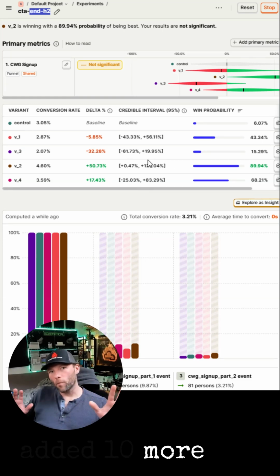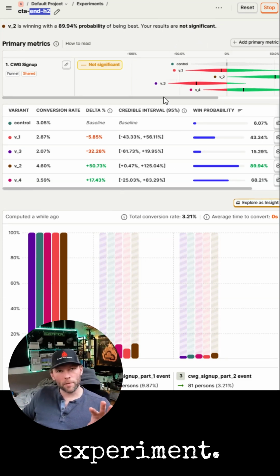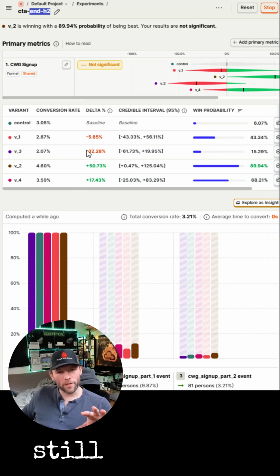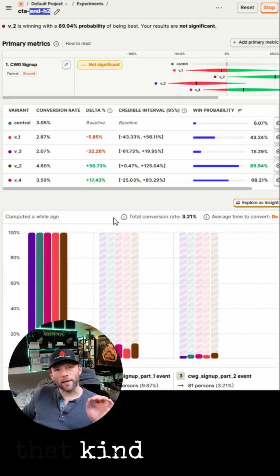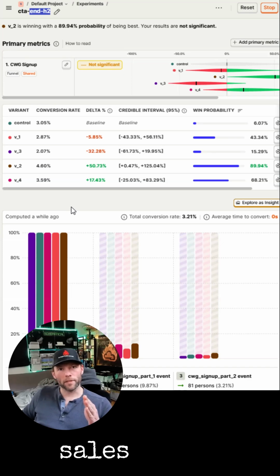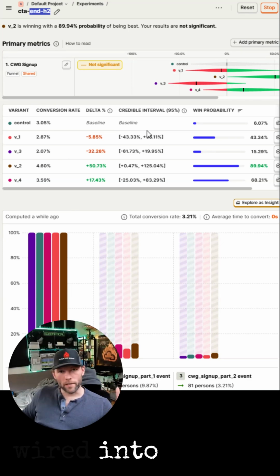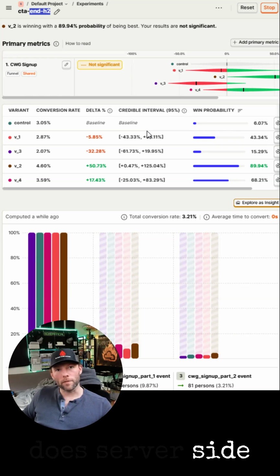Since then, I've added 10 more and ran a different experiment. And so for some reason, this one still went down a little bit. I'm not quite sure how that happened, but you can A/B test that kind of stuff. I strongly recommend it for anybody building sales pages, and this works just fine on AWS. It's wired into NextJS, so it actually does server-side rendering.